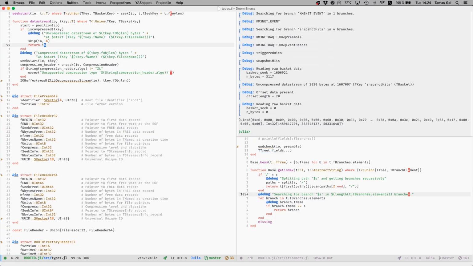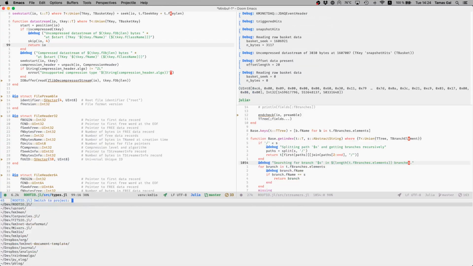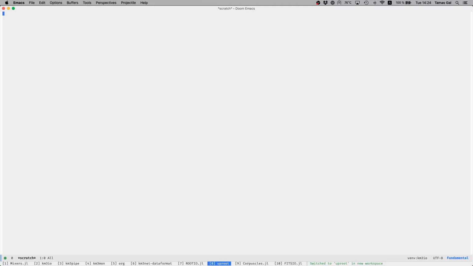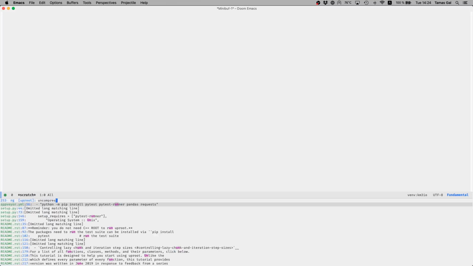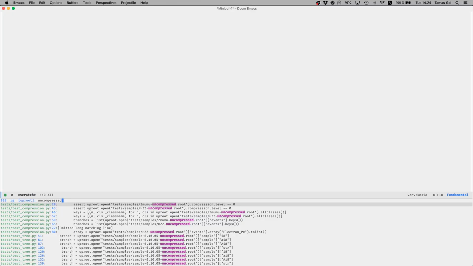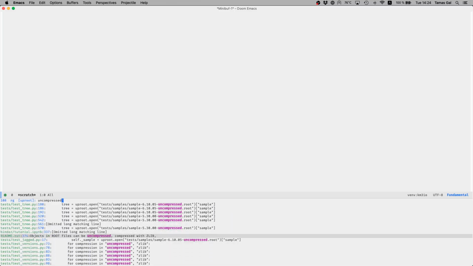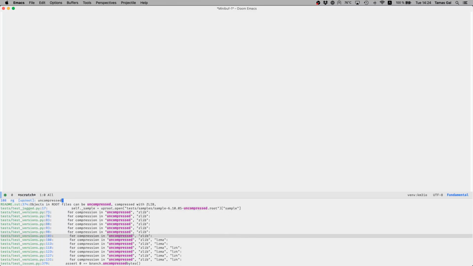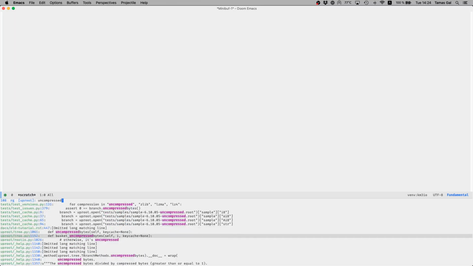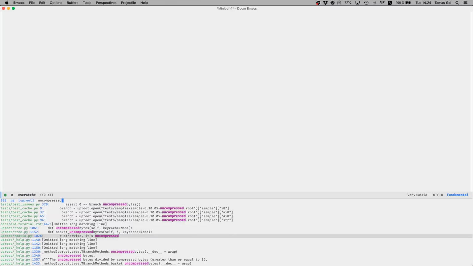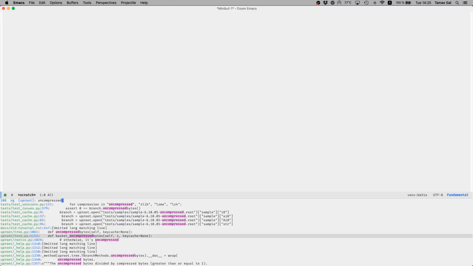Now we will probably have a look at the uproot implementation. Uncompressed. Let's see, basket data.